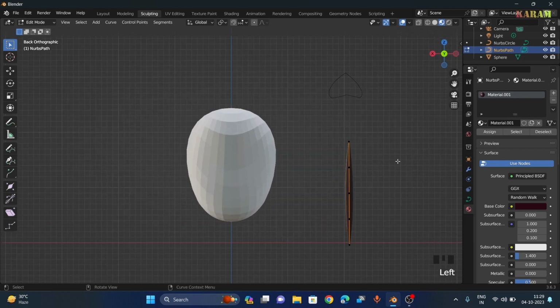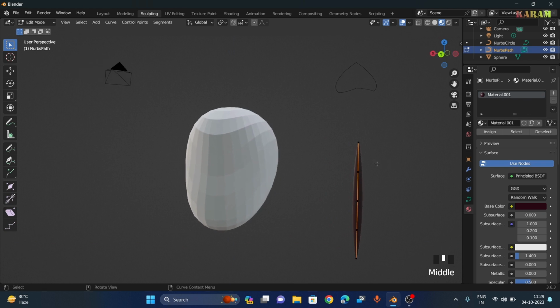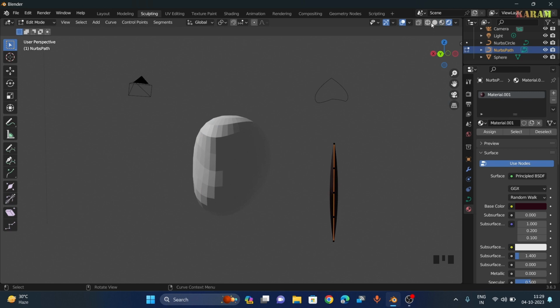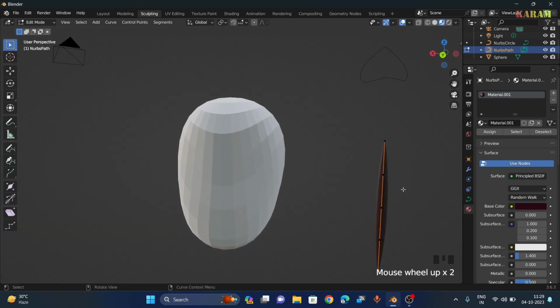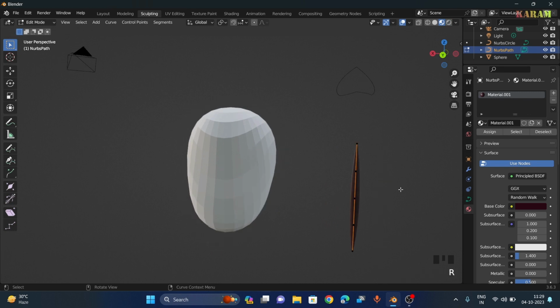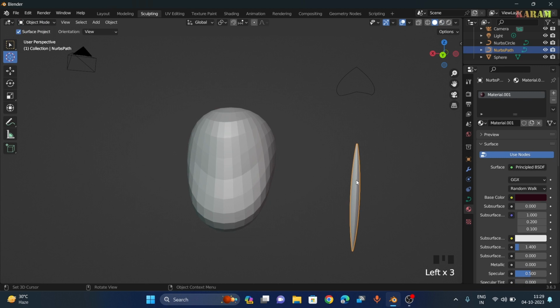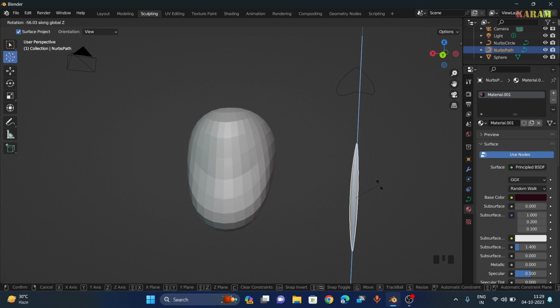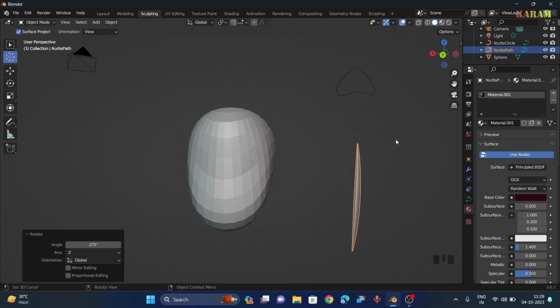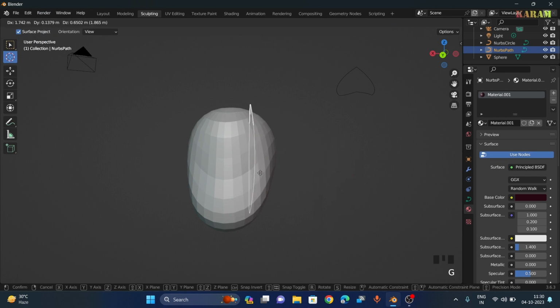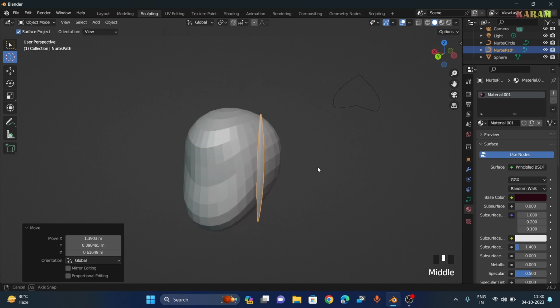Fine, and now we can rotate this along z axis. Now we have to rotate this by z axis. Let me choose it first. Go to object mode and press R and Z to rotate this way. Now go back to the edit mode, and first of all you have to go to object mode and bring it here along the head.